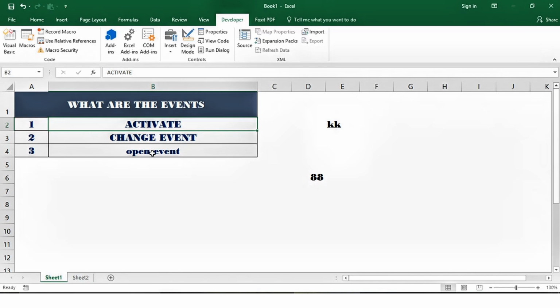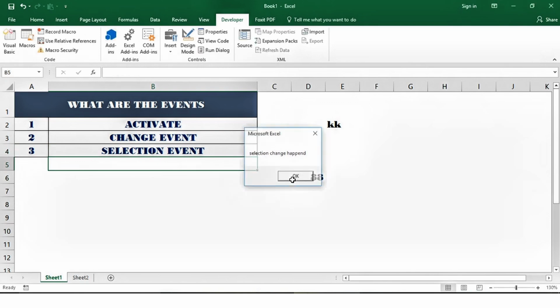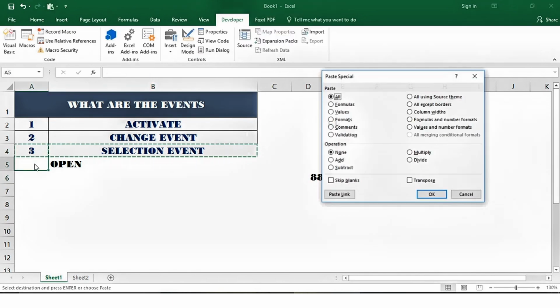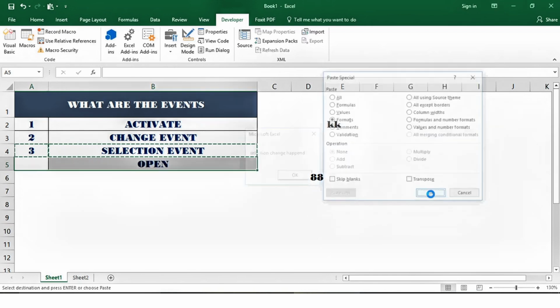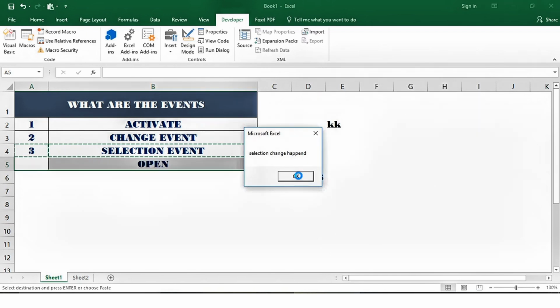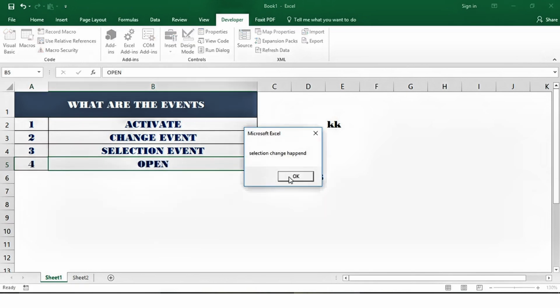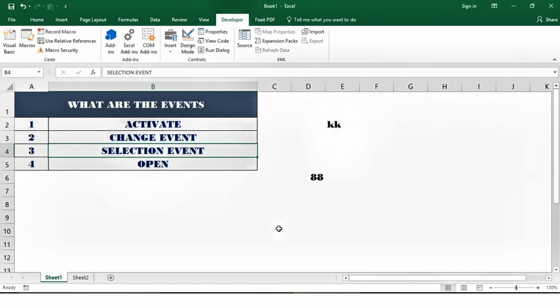Now there is another event which I actually want to discuss. I should have written the selection event here, and then we are going to discuss the open event, right? So let me copy and paste this, and you know that whenever I try to change anything, this selection change happens automatically, guys. This is really very powerful. Now let's discuss the selection. Selection is what? Whenever you select any cell, what would you like to do?